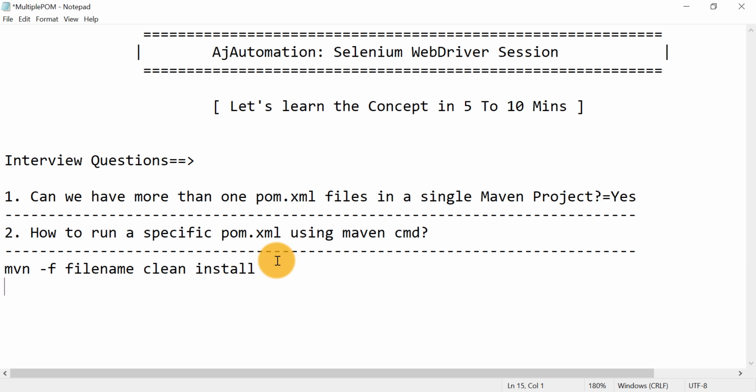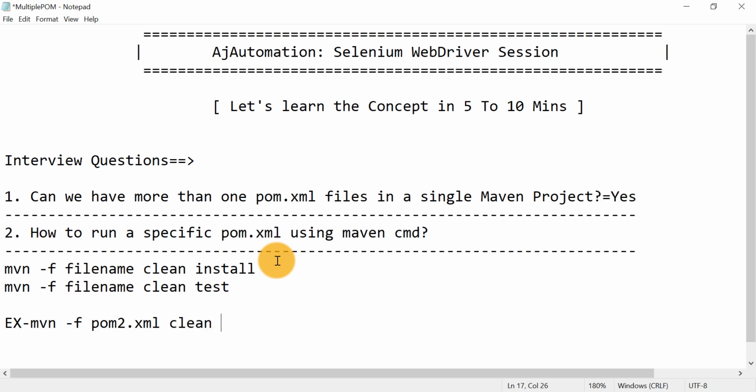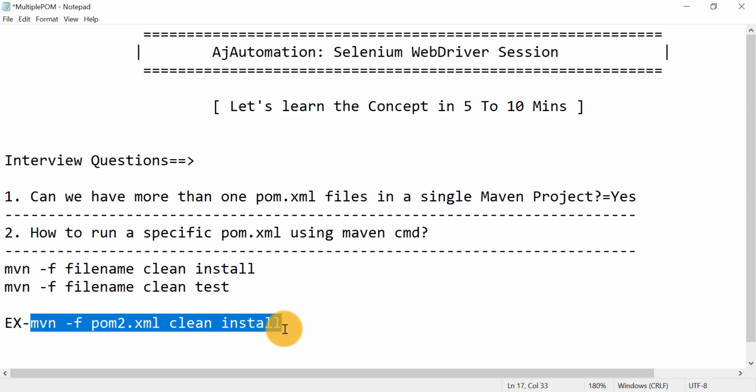You can use mvn -f file name clean test. This will only run your test case, not create the build. For example, what we have seen: mvn -f pom2.xml, this is my file name, and I run this Maven command install, right? So let's go and run this command through the command prompt quickly.